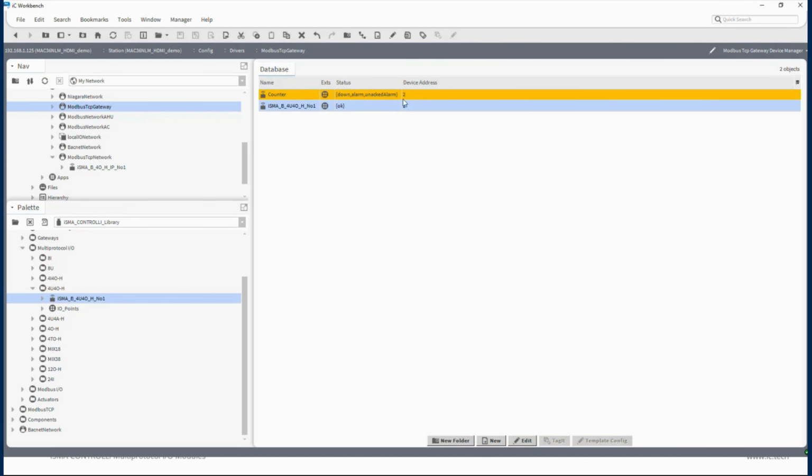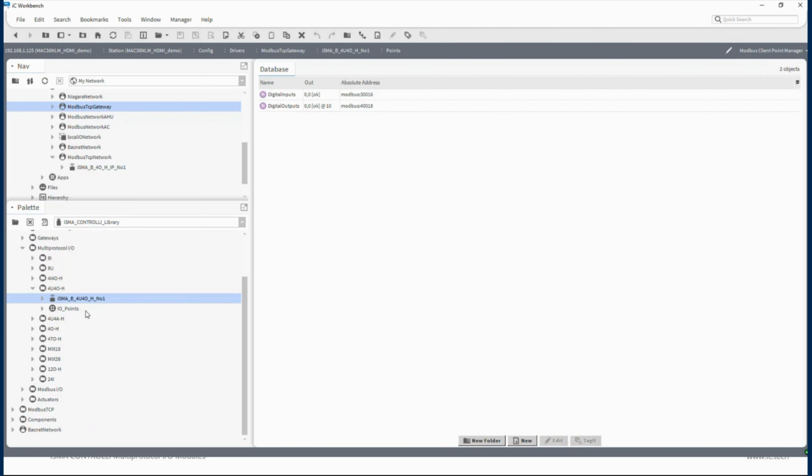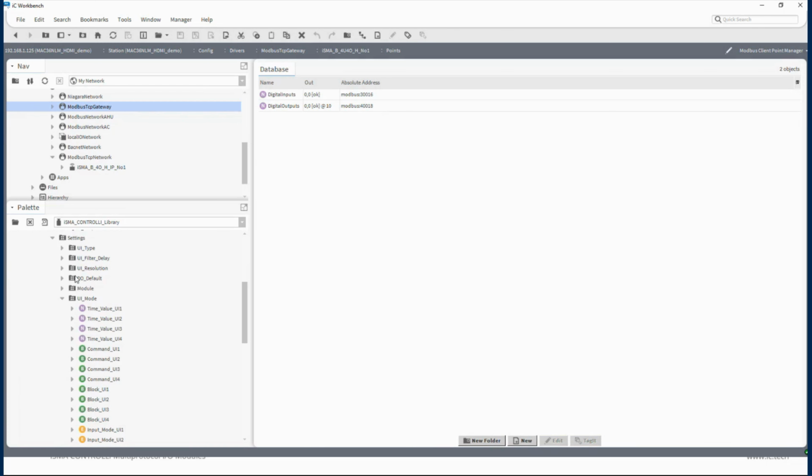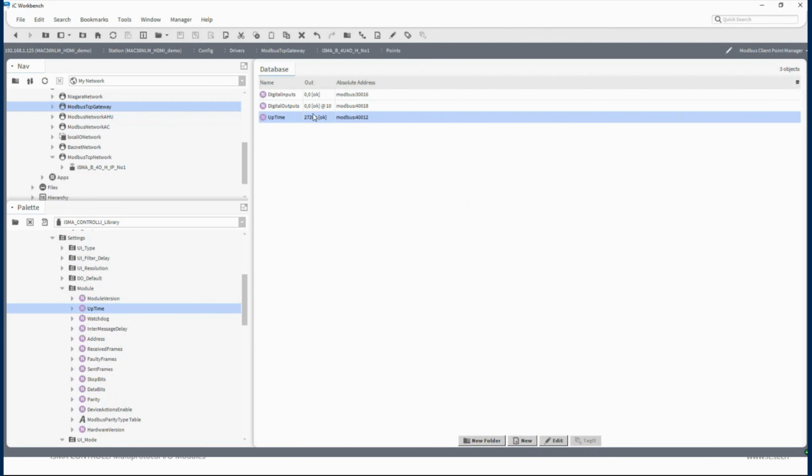As this has been configured by myself on the first MAC address, you can see it's already communicating. Now, let's simply drag and drop some of the configuration parameters, so uptime, so we can see the updating values of this module. We can see this module has been running for almost 3,000 seconds now.